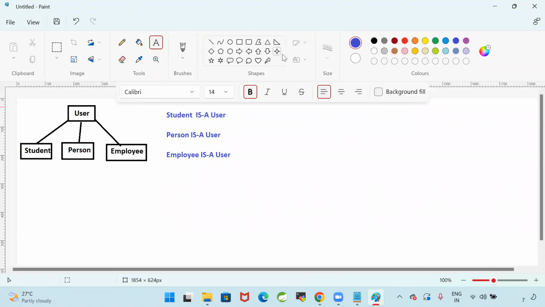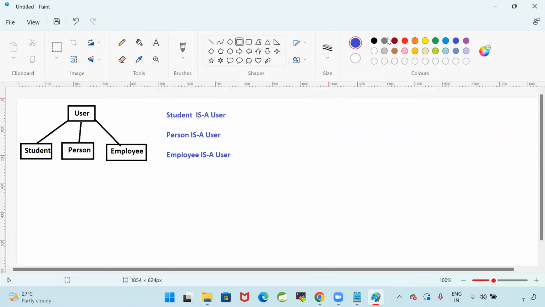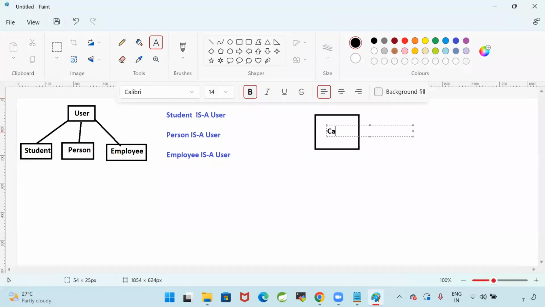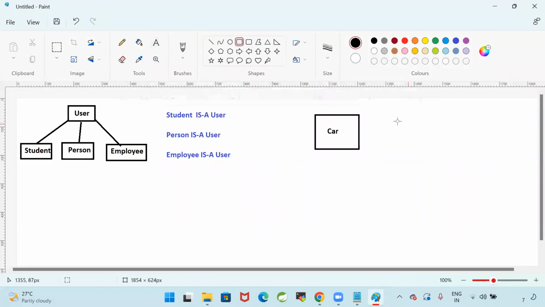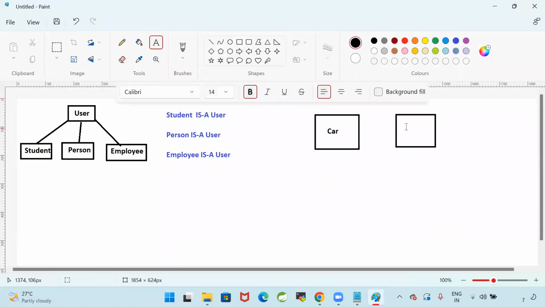Now let me take some other examples. Now assume that there is a class available, that class is called car. There is another class available which is engine. Now can I say car is an engine? Can I say car has an engine? Yes or no? Car has an engine.